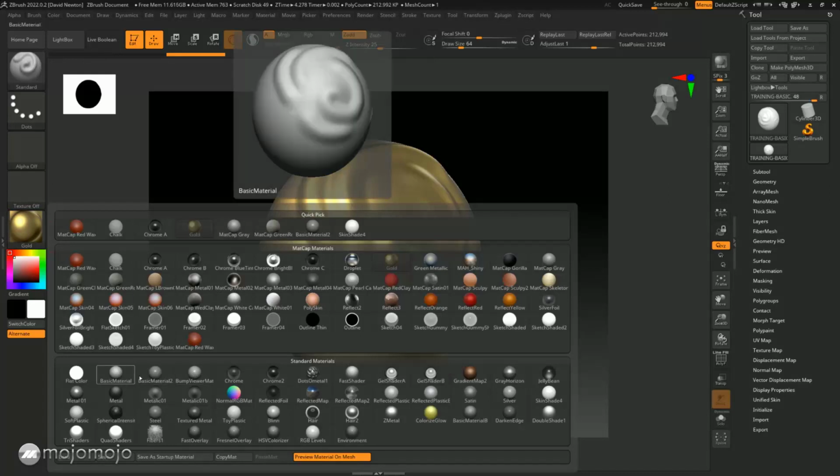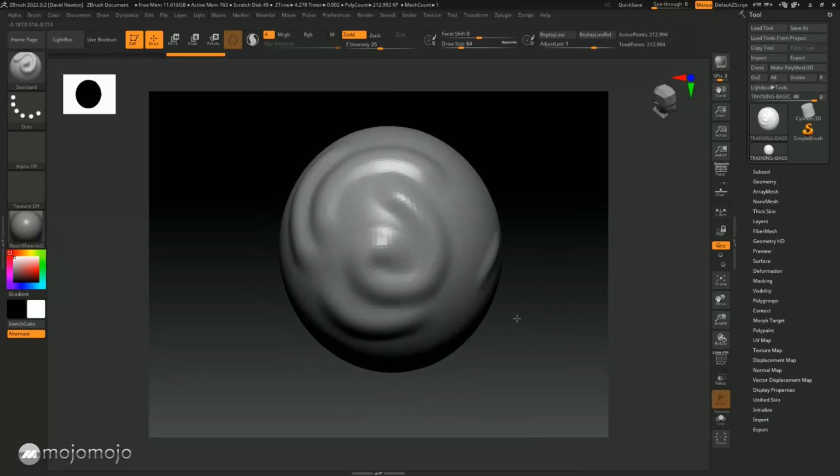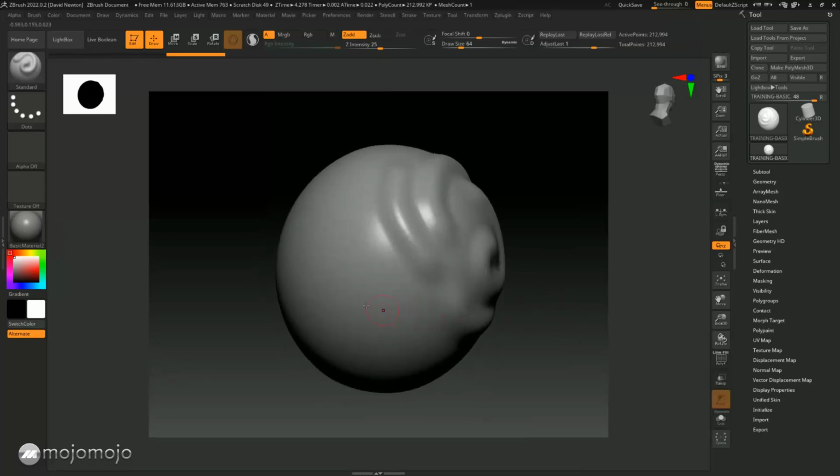And also you might change the materials so it's easier for you to view the sculpt. Might give you a bit more detail using a different material than that.